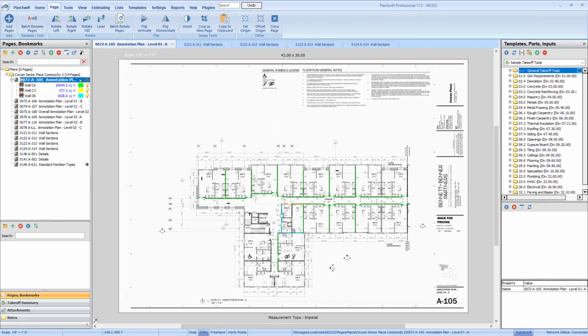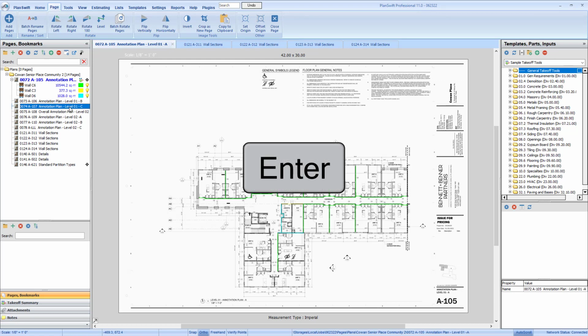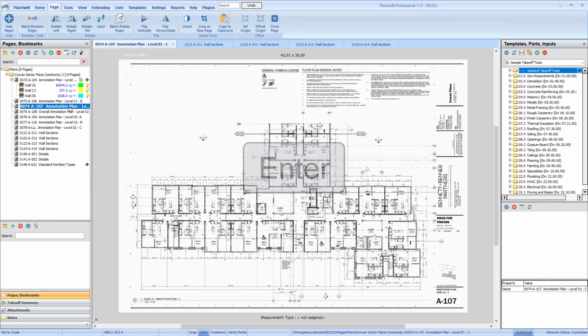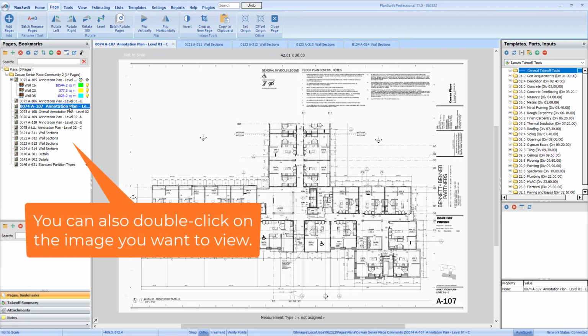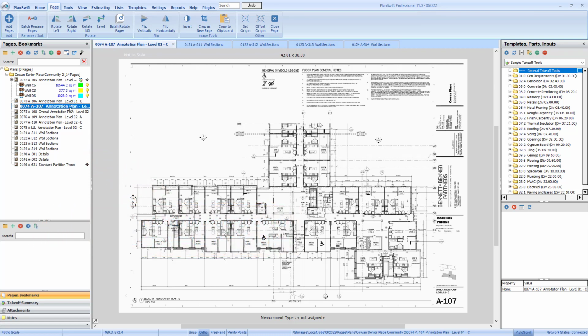Also, if you just want to change the image you're looking at on the main canvas when the Toggle Auto Display Pages button is deselected, click the new image on the left and then press Enter. The image then changes to display the new sheet. So this process is slightly different than what you might be used to when working in PlanSwift, but if utilized correctly, could end up leading to a much faster workflow overall.